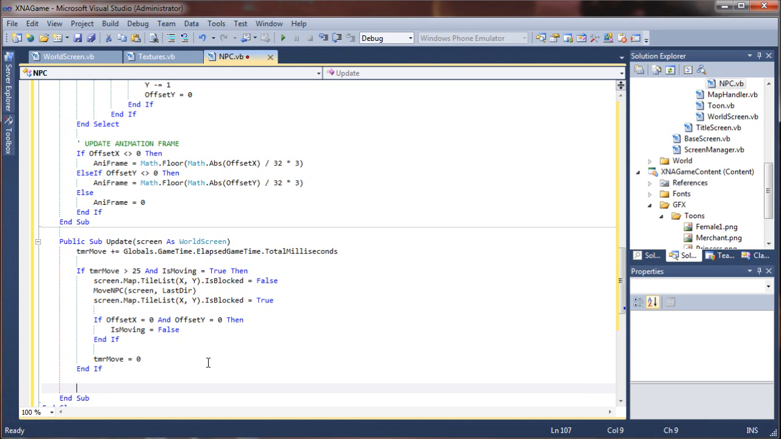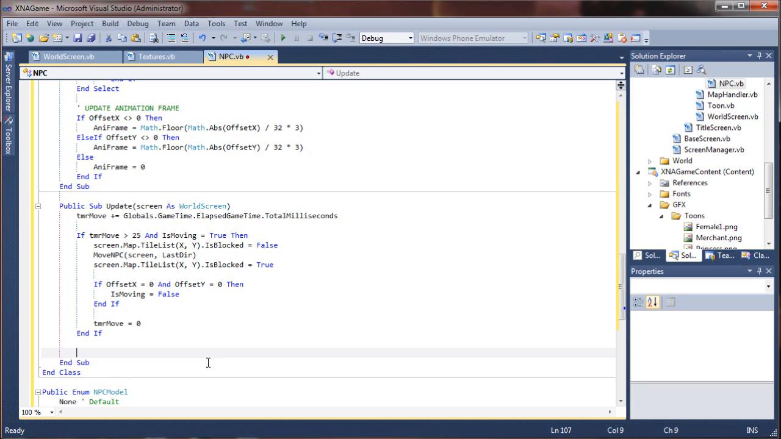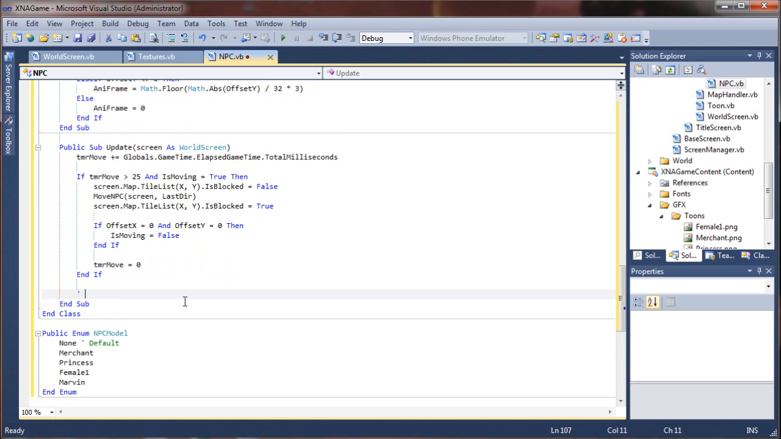Okay. Let's see here. Now we need to process other updates. So we've updated the movement cycle. Now we need to set a behavior cycle. In this case, the behavior is simply going to be random movement around the map. So this is going to be fairly simple in this tutorial.